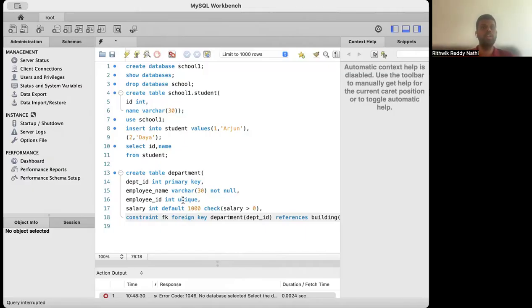Employee ID int is unique. Unique also works similar to the primary key, but almost the same. Unique is like it starts with zero, zero, one, two, three. Primary key doesn't have any null values, and it should be distinct. And salary, I've given the default 1,000. For example, if you haven't written any value for the salary, it automatically inserts the value 1,000 in the particular row of an employee or anything.